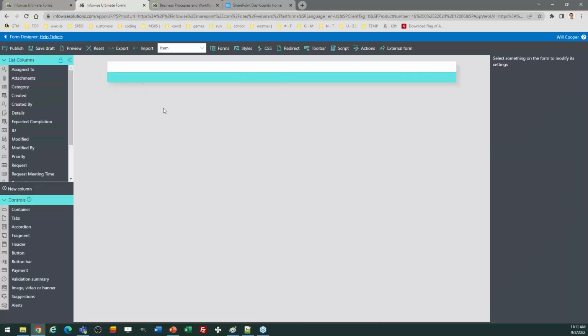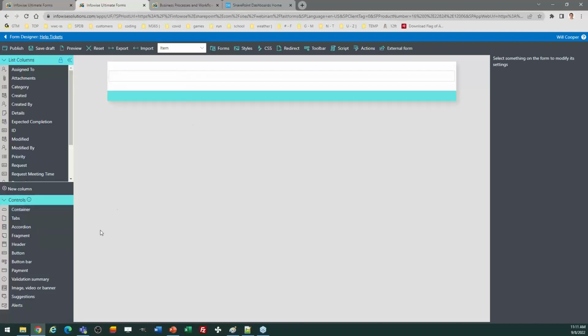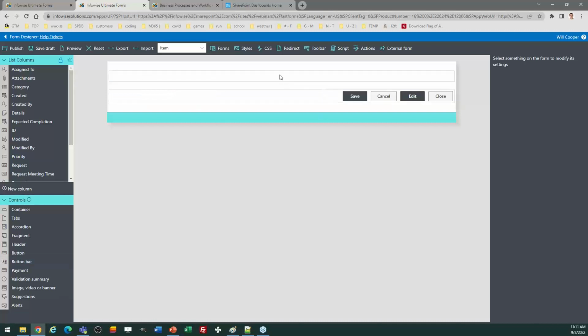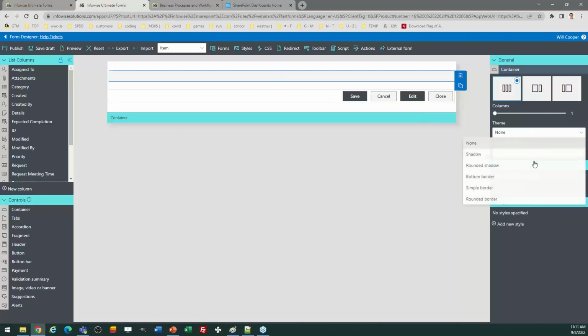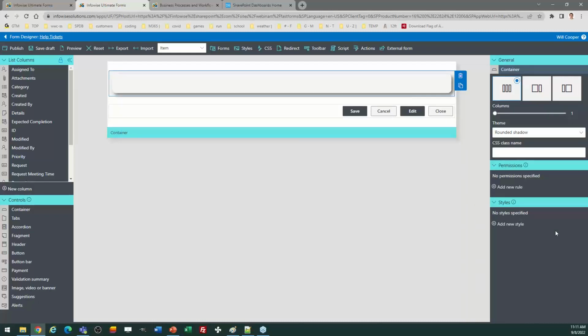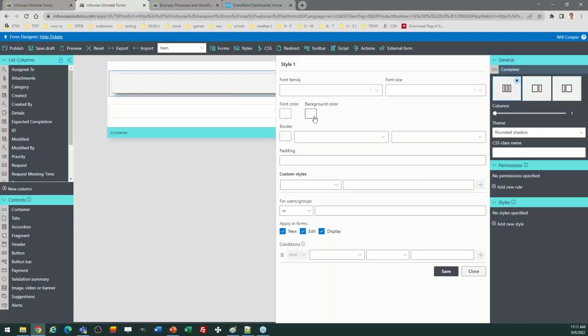Okay, so when you get into Form Designer, here's the interface, and we need containers. So I'm going to start knocking out this form. I need a main container, and then we have a button bar. Those are just the standard controls at the bottom of the form. And then I'm going to go into my container. I'm going to apply a style. I'm going to do rounded shadow because I like the look of that. And then I'm going to go ahead and put a background color on there.